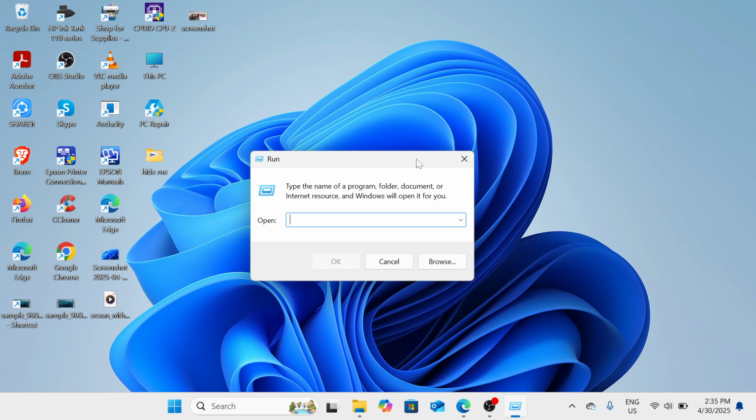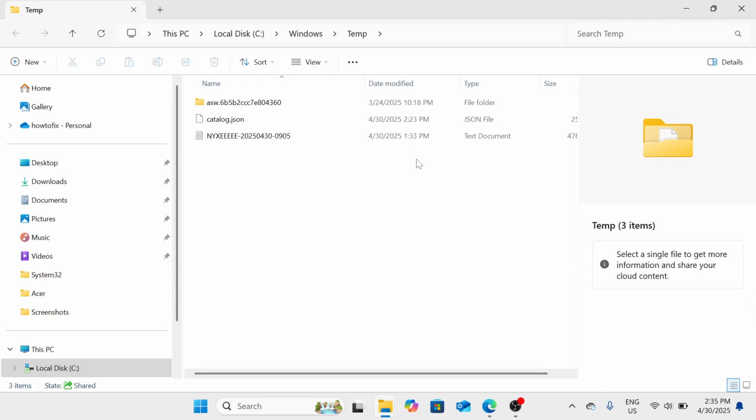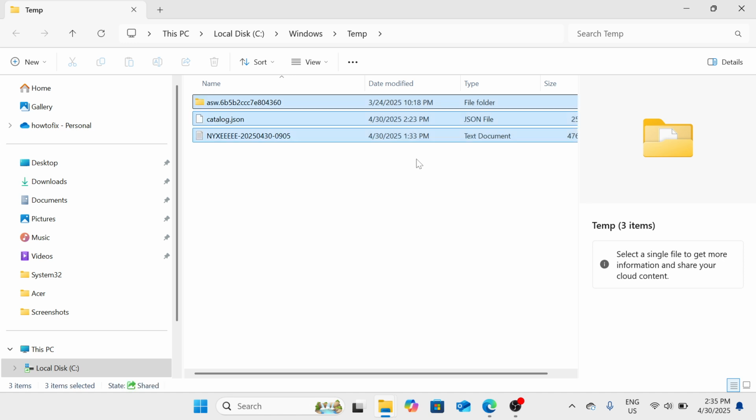So the next thing you need to do is to type TMP. Let me just type it in lowercase letters. Now, once you have typed this, all you need to do is click Enter. And then all you need to do here is delete all files. To do that, we need to select files by pressing Control A to select everything, and then press the Delete key to delete everything.